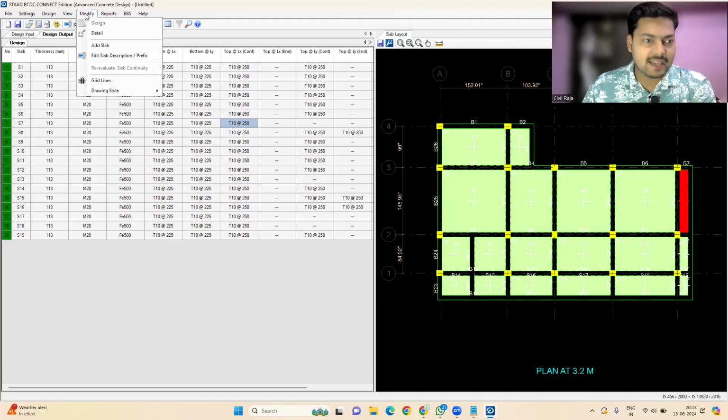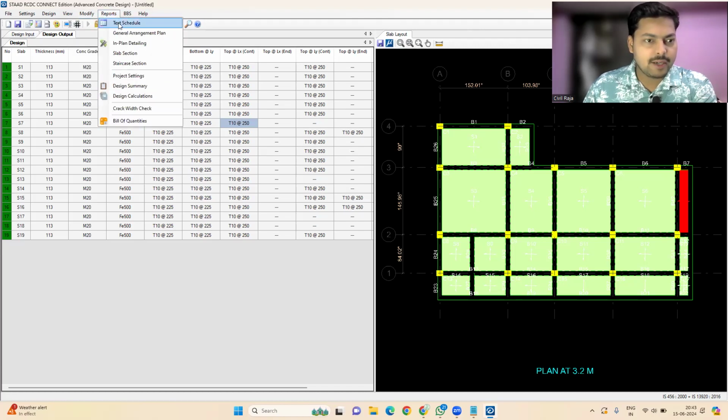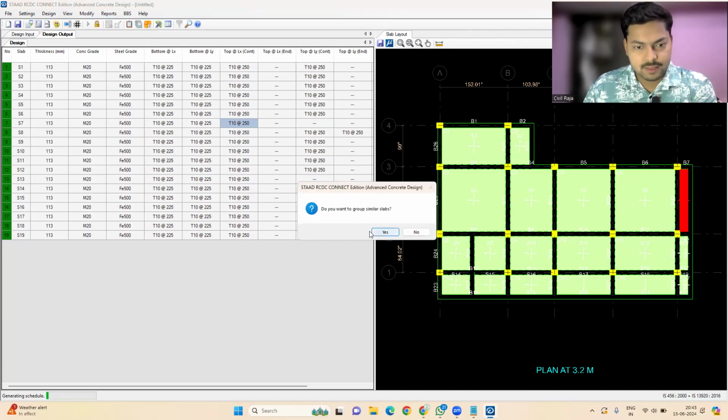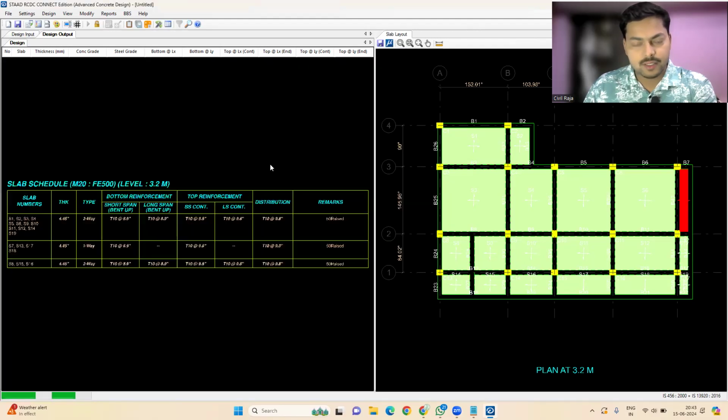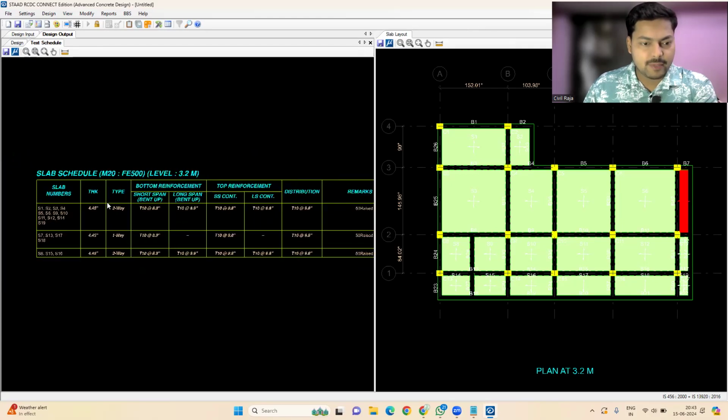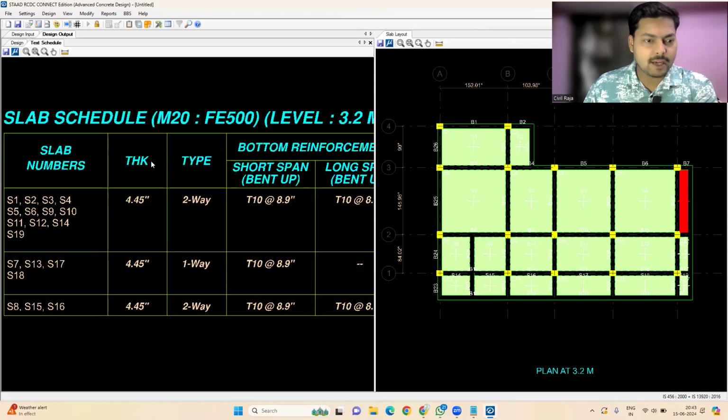Okay, so if you want to categorize some slab, then you can also do that. However, the categorization is not very good over here. So you can just go ahead and generate the text schedule. Do you want to group the similar slabs? If you want to group it, then you can also group it. So for now, I will simply group it so that I can have a better idea of what kind of thing I am getting. So basically, you can see the slab thickness is 4.45.